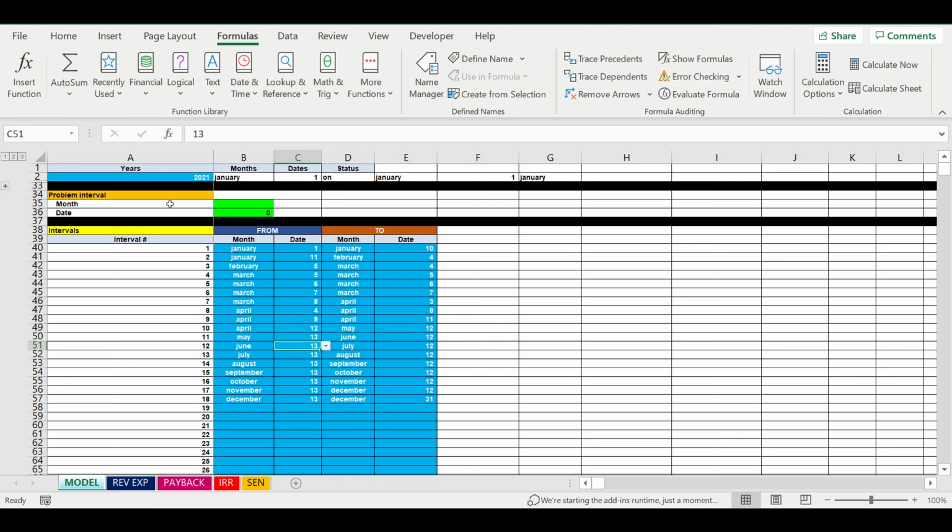The basic rule is that all our inputs are colored with blue, a specific color. All other cells are automatic. And we start with setting up the first year when we start our investment stage. So this is the first input.